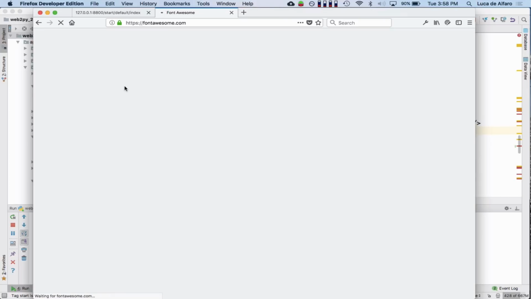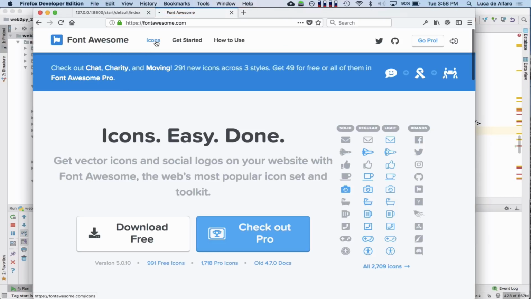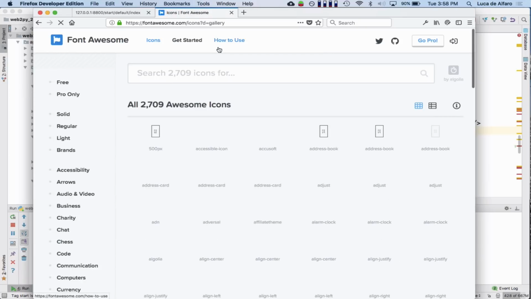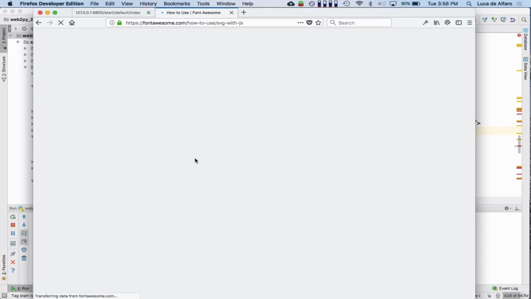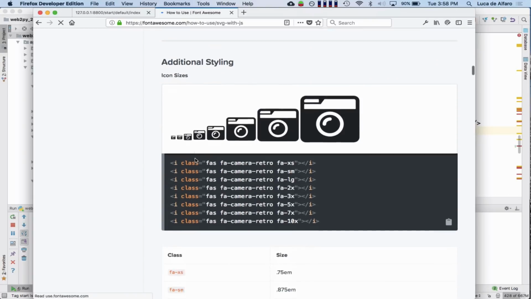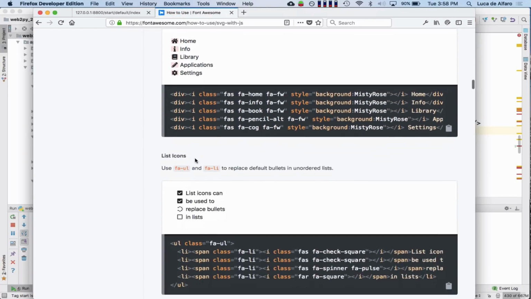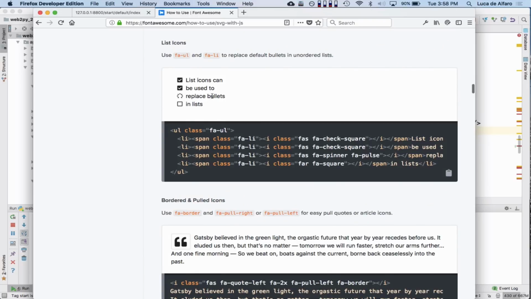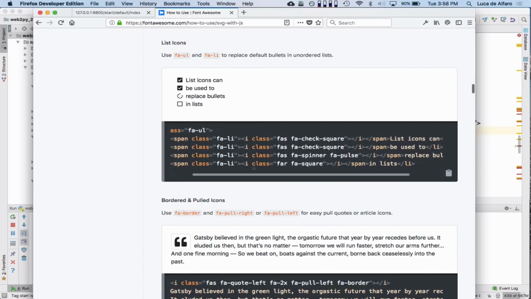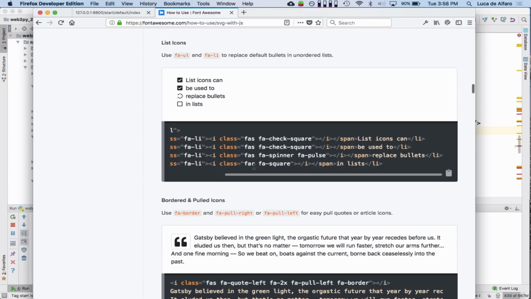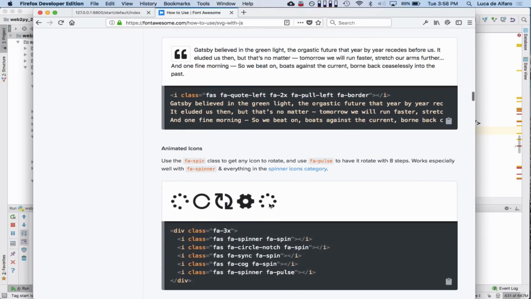And unfortunately, they changed the format of the documentation. I think it's in the how to use now, what I want. They teach you how to make icons bigger, smaller, and also you see fa-spinner makes it so spinner is the icon, and fa-pulse makes it pulse. So this effect in total is what I will want. Okay, so you can look here for documentation.